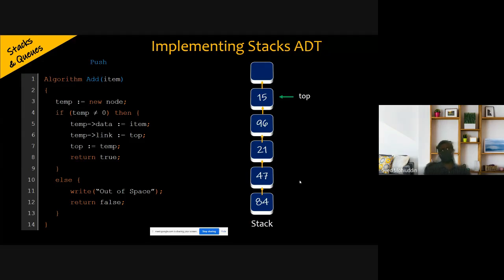So whenever a stack is represented using a linked list, remember that instead of the front or the head node, we call it the top node, and insertion and deletion happen from that end. So here, if we have to push or add an item, temp is the new node created. So this node will be created here, temp. Initially top is pointing to the first node, and then we say that these are all the other nodes.